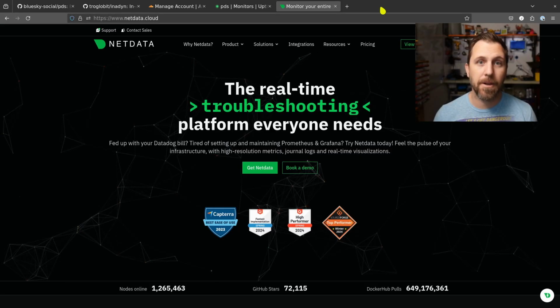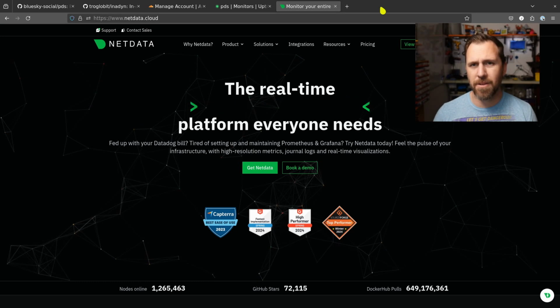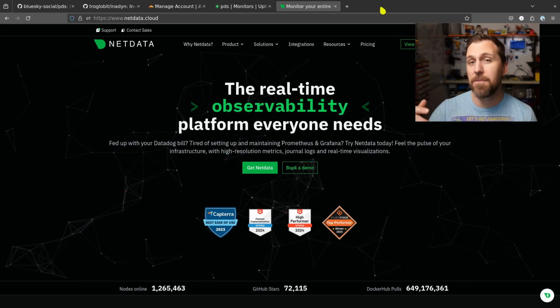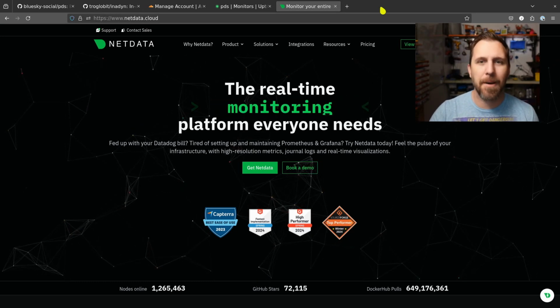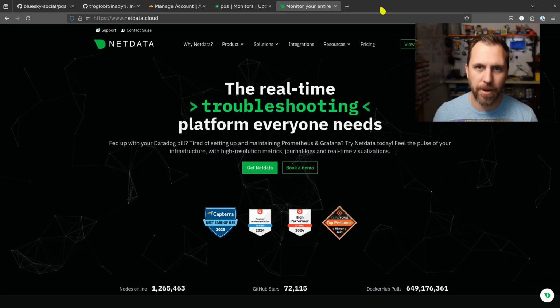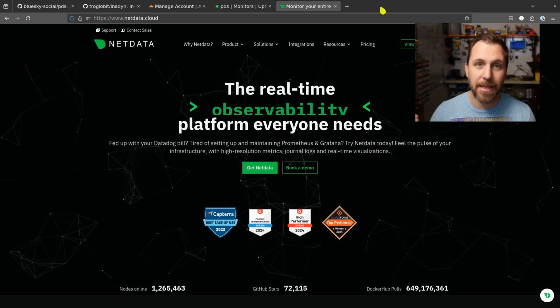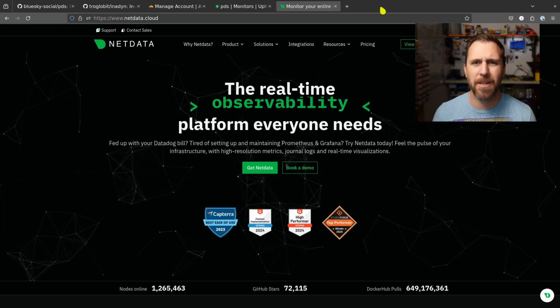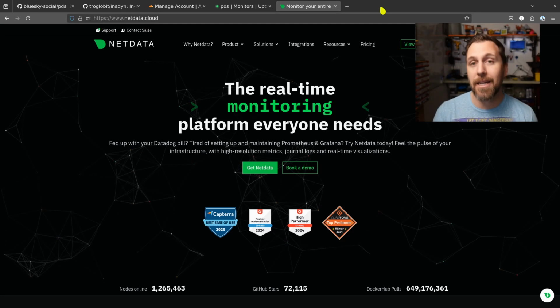The last thing I'm going to set up here is Netdata. Netdata is a monitoring tool. It's not giving me alerts necessarily. It can, but I like Uptime Robot for simplicity. Netdata is going to give me more metrics about what's going on. So I can see if I'm getting a spike in memory or CPU usage or something like that, or even if my disk is full. Netdata is going to give me that.